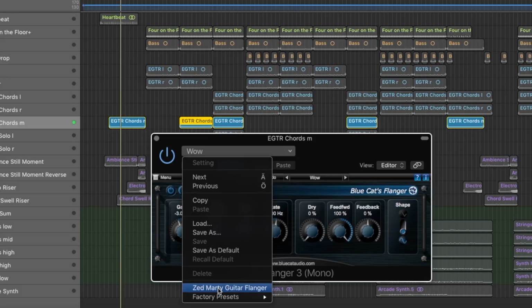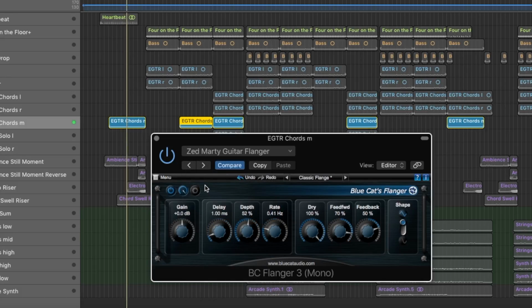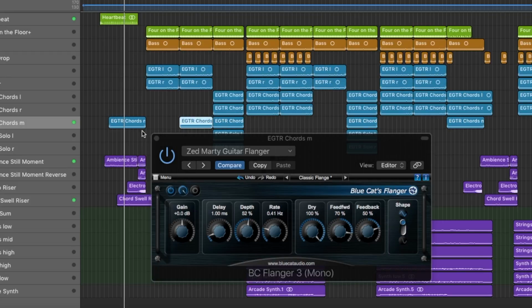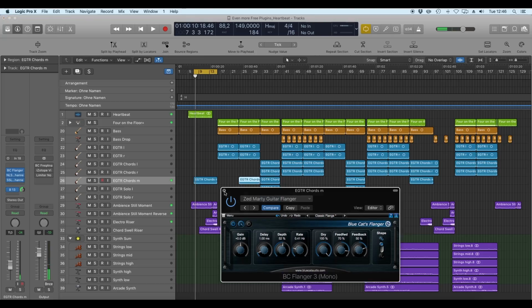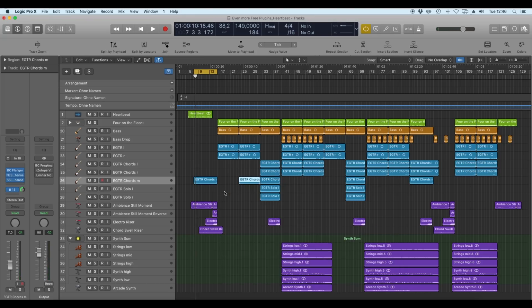Let's go back to my setting here. Again without. And with. And in the mix. Okay, so that's the Flanger plugin. Let's move on to the Blue Cat's gain plugin.